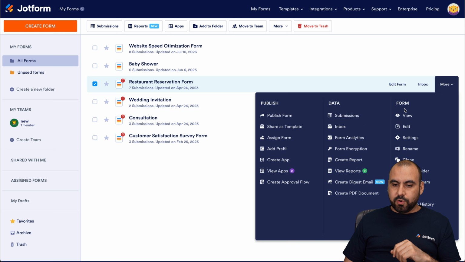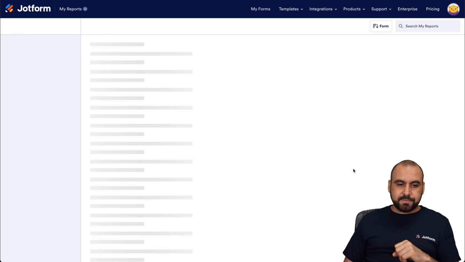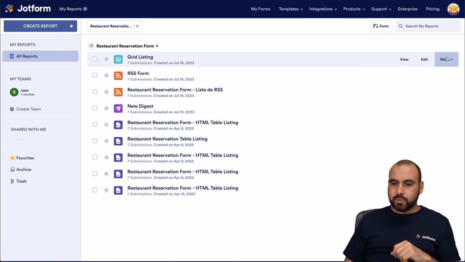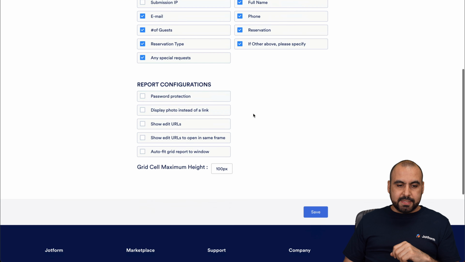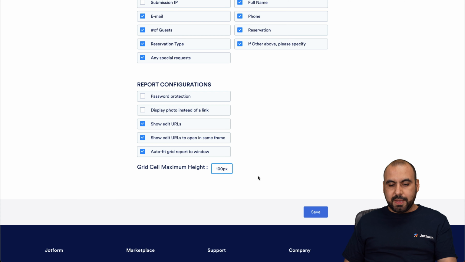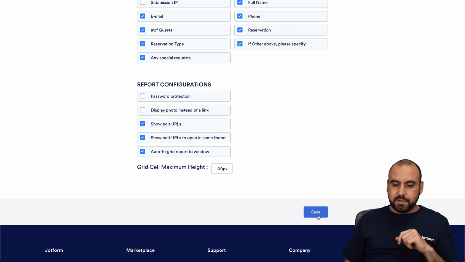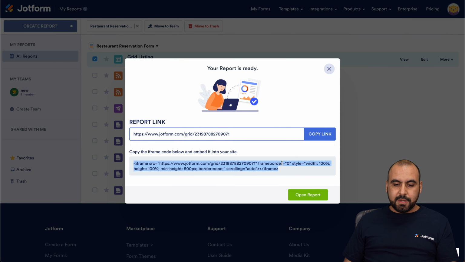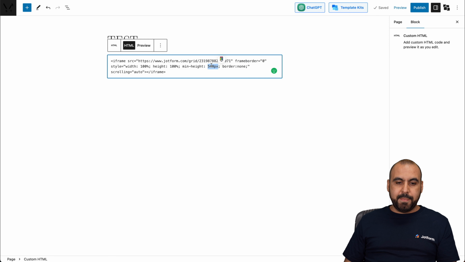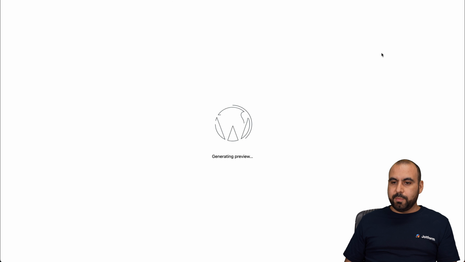Let's go back into more. Let's go into view reports. Let's edit this one that we've just created. Let's enable the show edit URL, show URL open the same frame, auto fit grid report window. So the grid cell maximum height is 100. In this case, let's keep it 100 so we can view it. It should be tiny. Okay, let's copy this. Let's go into the embed. Add it here. Let's go ahead and preview this.